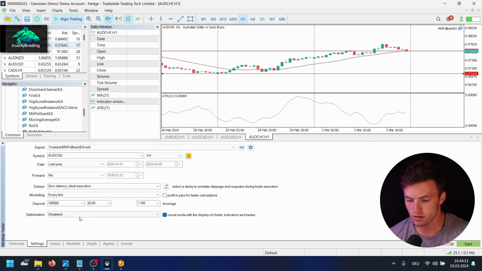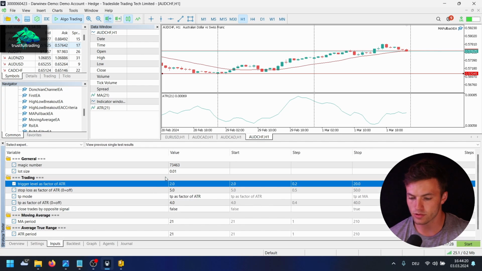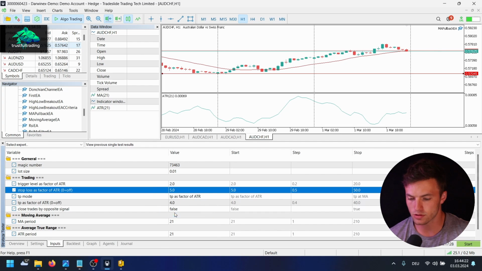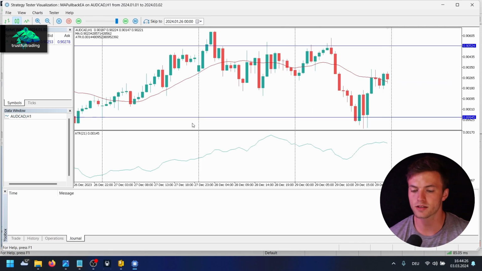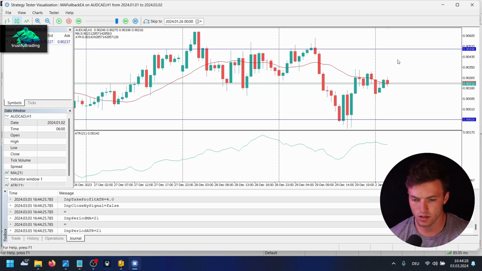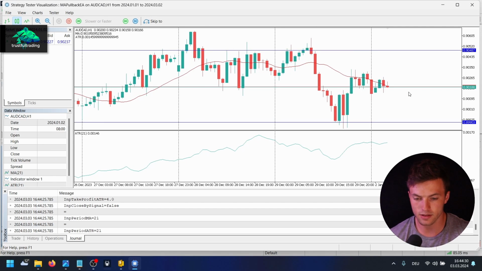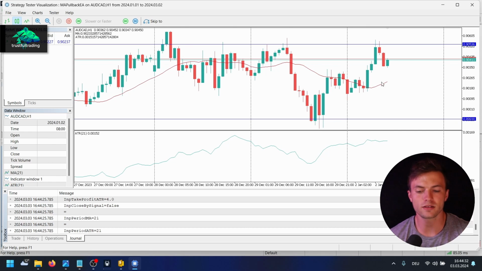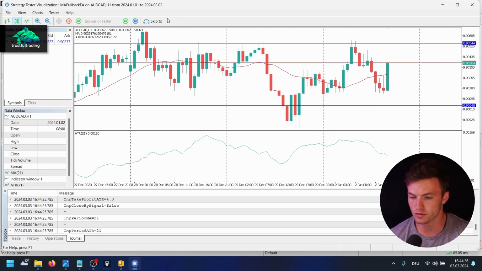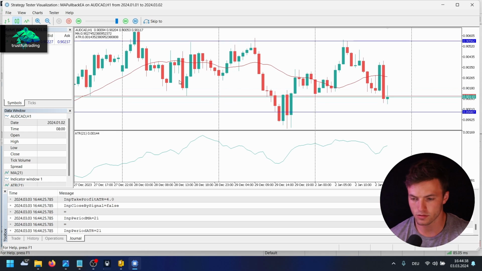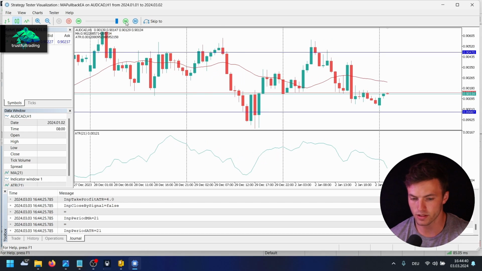Every tick is fine. Optimization disabled, and yeah, the visual mode is selected. So let's take a look at the inputs. I think these are just the default inputs. Yeah, let's just hit start and see what we get, if we open a buy position or not. We see the trigger lines here, and now we need to wait until the price crosses our lower trigger to open a buy position. Yeah, let's just wait a little bit.